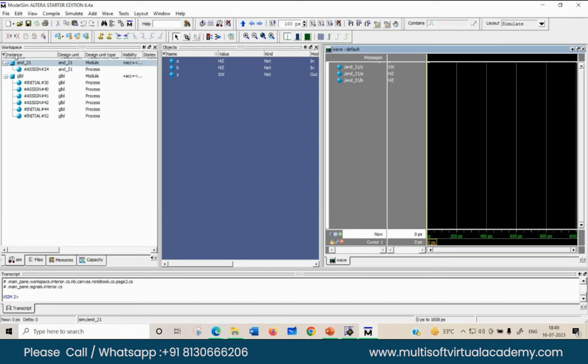So it is also called as instance. Instance is nothing but the module, and the variables which are all available in this particular module will be called as object by this ModelSim simulator. So the objects are nothing but A, B, Y. These are all my variables.